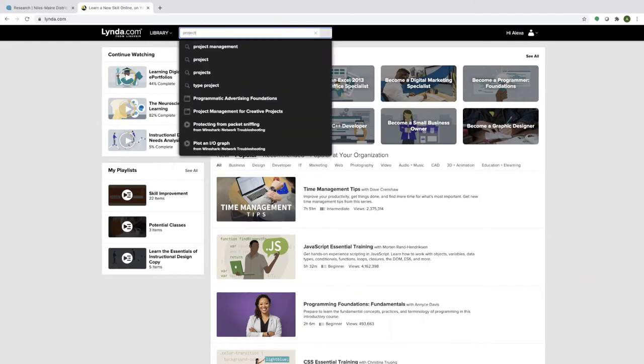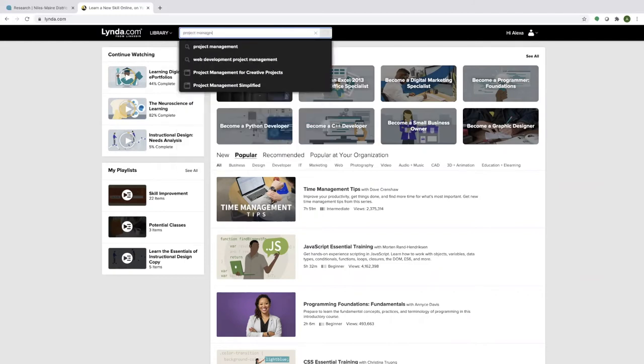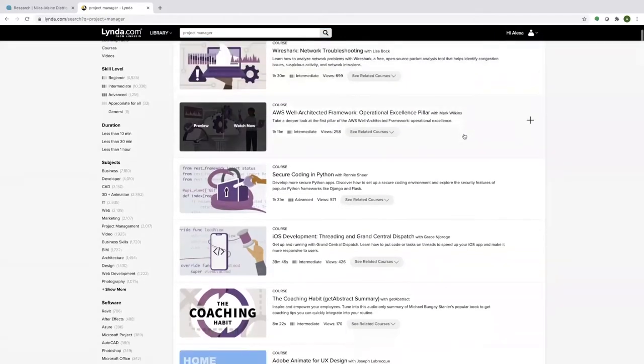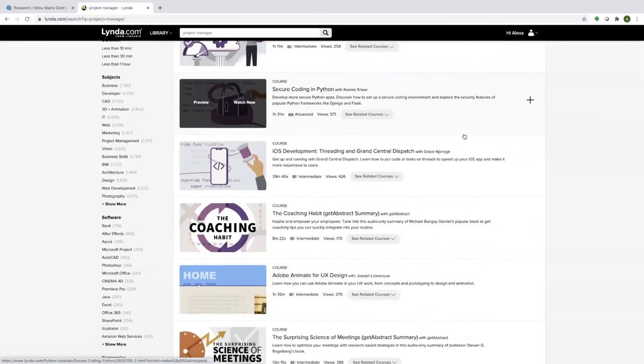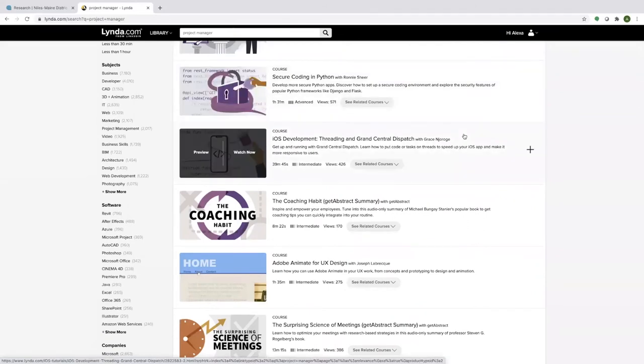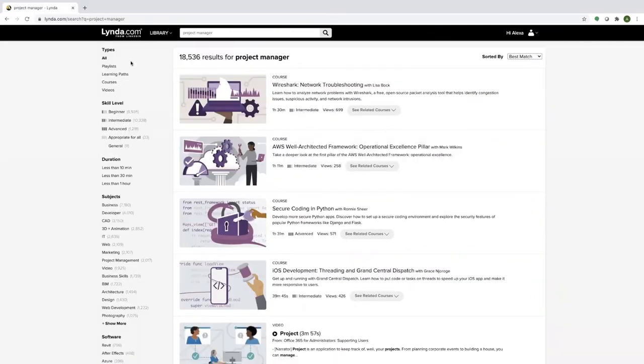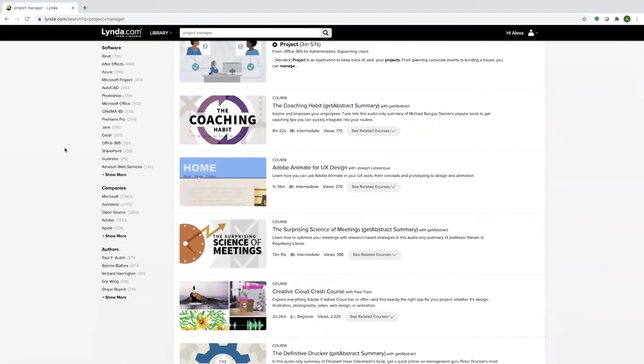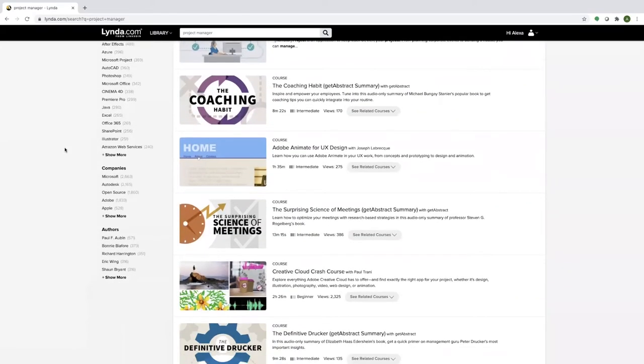For example, we can search for project manager. This is a pretty popular topic as there are over 18,000 videos related to project managing. Narrow your search down by filtering the results using the filter options on the left. You can filter by type, skill level, duration, subjects, software, companies, and authors.